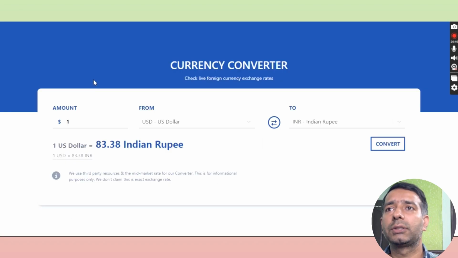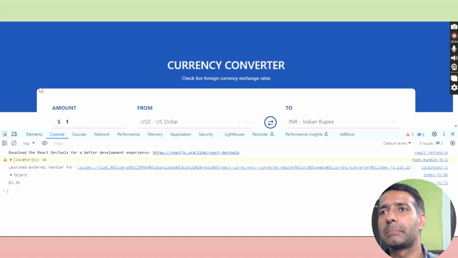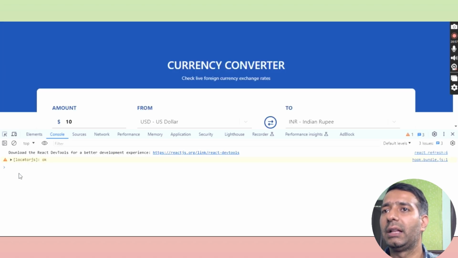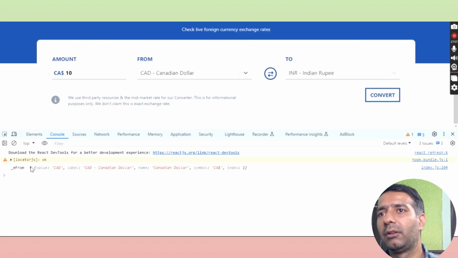Okay, so right click, go to inspect, refresh. Somewhere else is also written. So if I select from Canadian dollar, can you see this value? So this is an object, passing an object having label, name, symbol, and value. So here we are seeing CAD, which looks like a value, hyphen, its name.